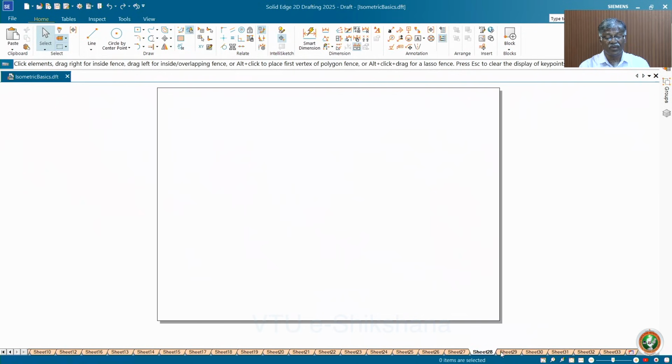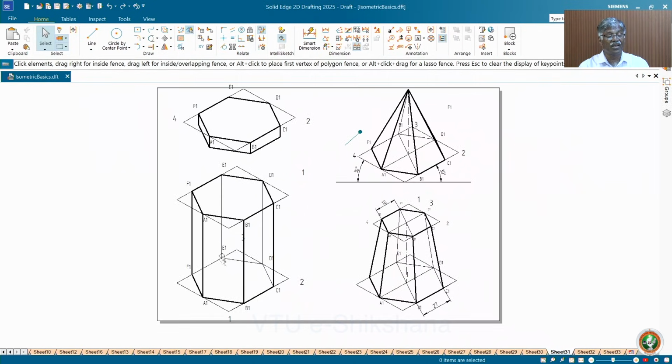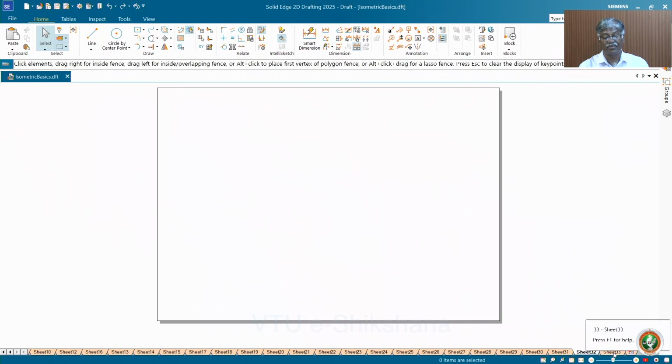So like that, we are going to have this pentagonal prism, pentagonal pyramid, block, and pyramid. So like that, you have many more. See, hexagonal prism, block, and frustum of hexagonal pyramid, and hexagonal pyramid itself. So how to do this, we will discuss at length in next coming sessions.